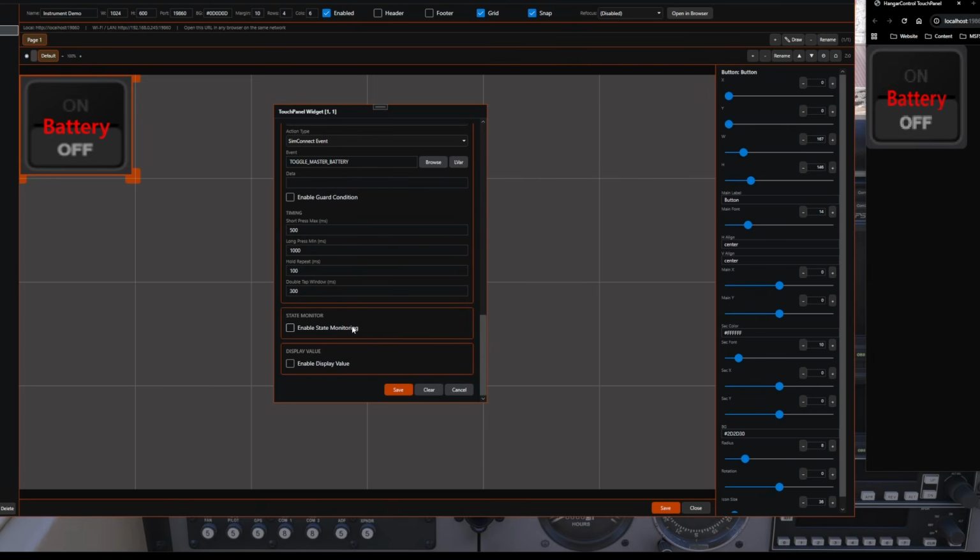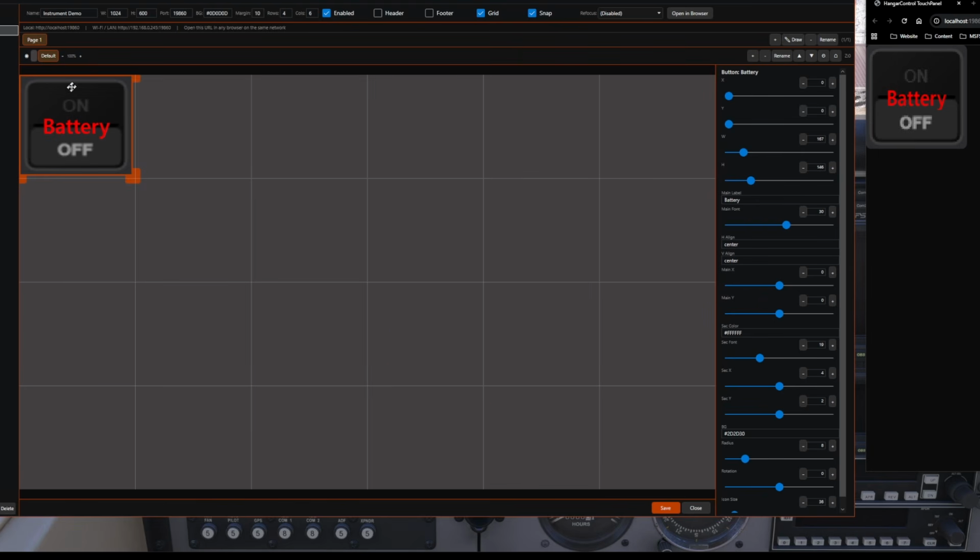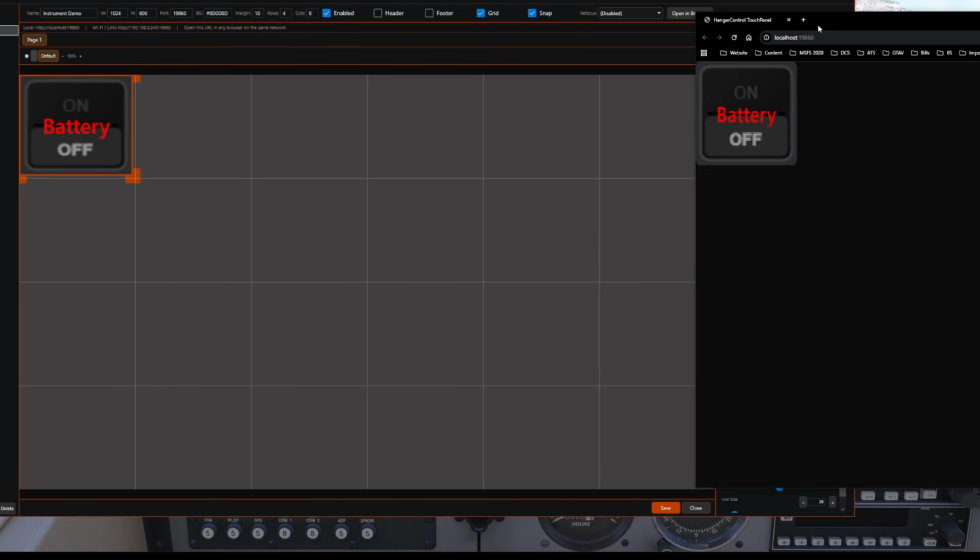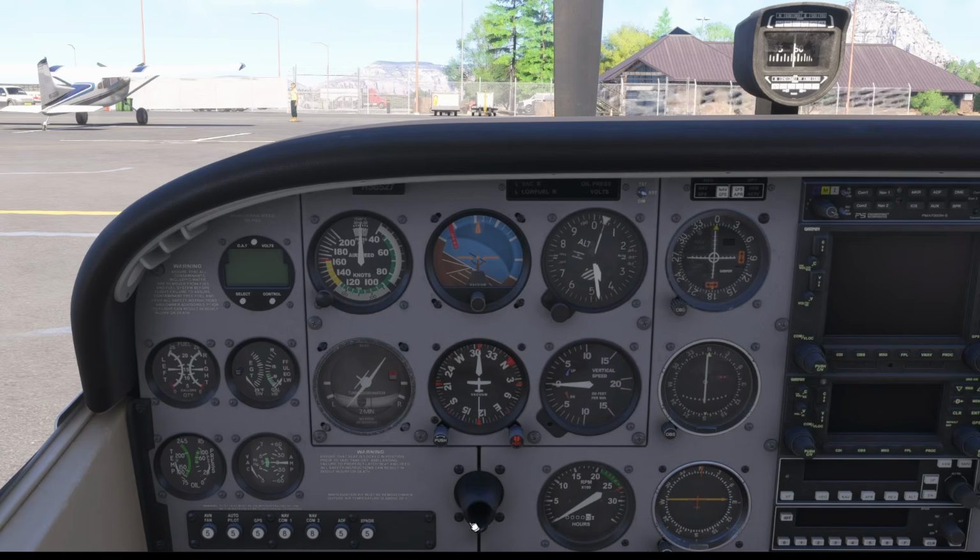All right. And then we do have the state, enable state monitoring, all that. That will change the icon state, but it's so ugly right now. Anyway, it's embarrassing, but it will change the icon state. Maybe we'll test that here with like the nav lights or something. But anyway, so now we have a functional button. So let's do this. Let's go into the sim.